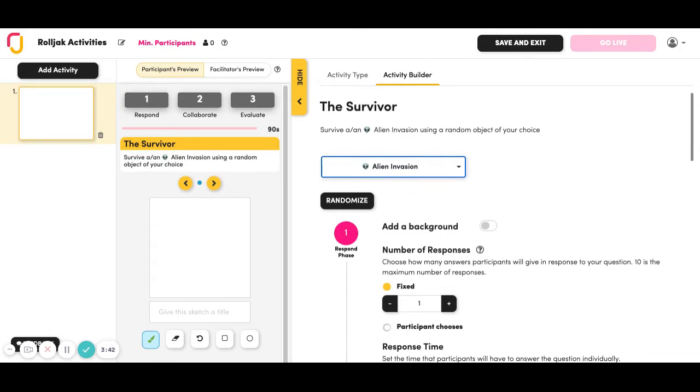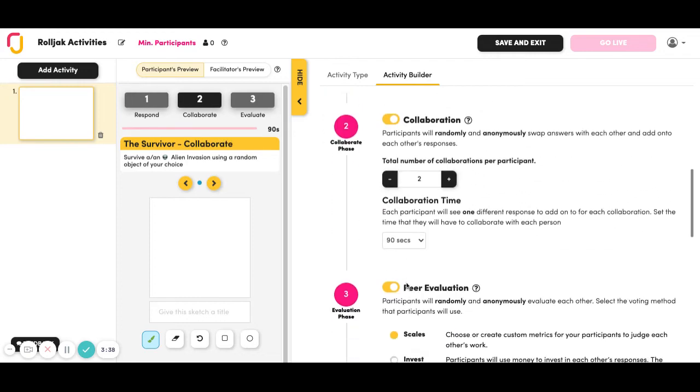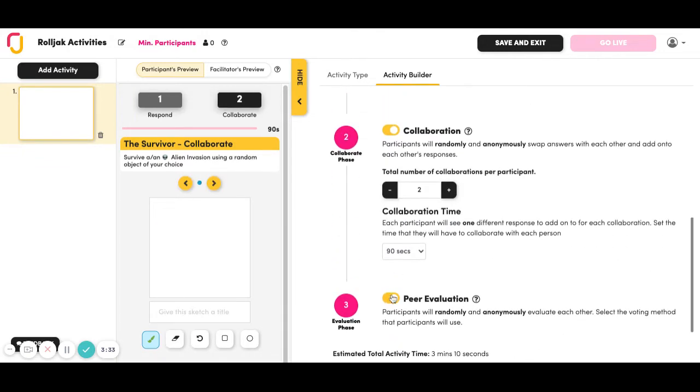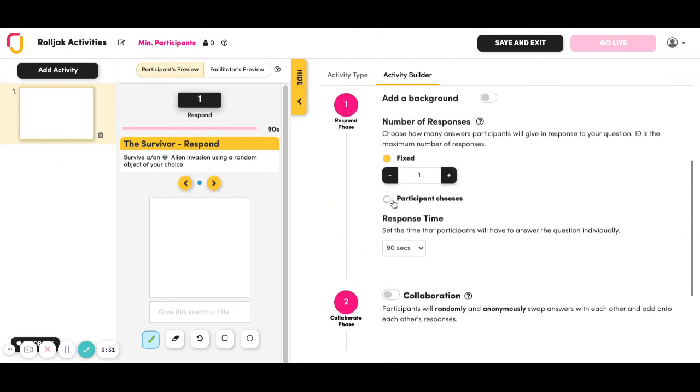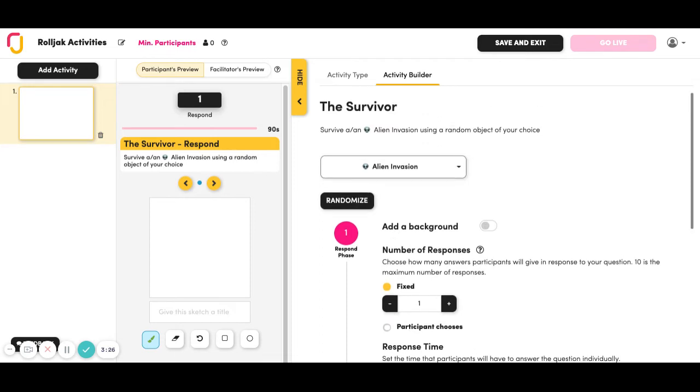Although we have preset the activity settings here, as you see, with collaboration on and peer evaluation on, you can turn them off if you like and alter the activity according to your needs. With prompts like survive in an alien invasion using an object of your choice, you'll get the room bubbling with creativity.